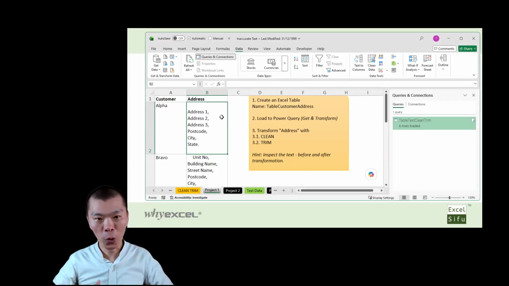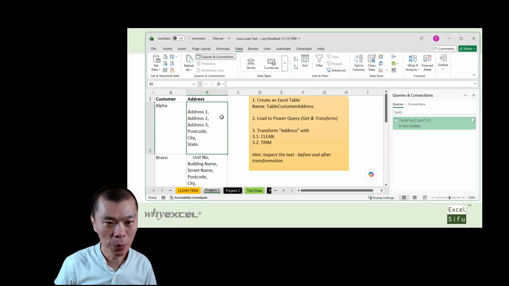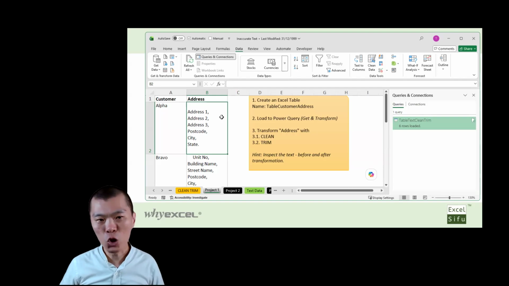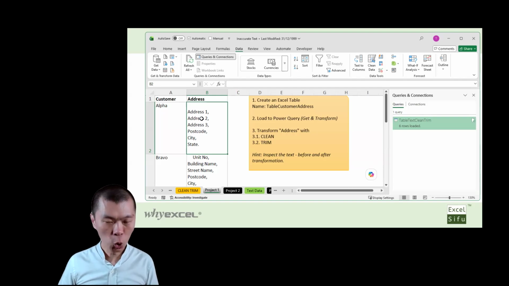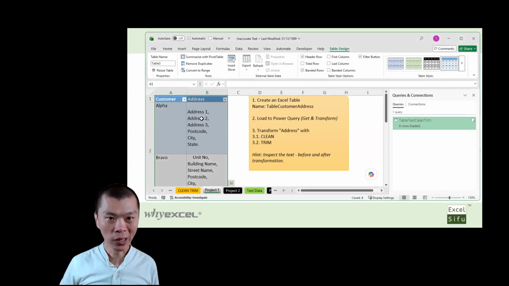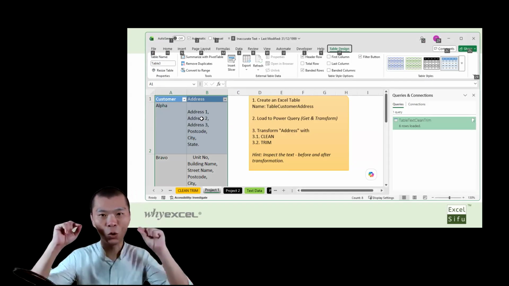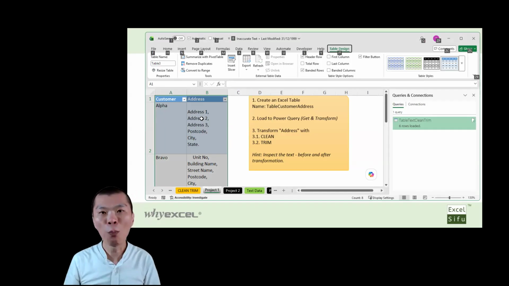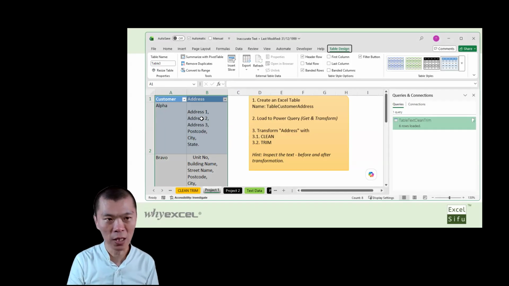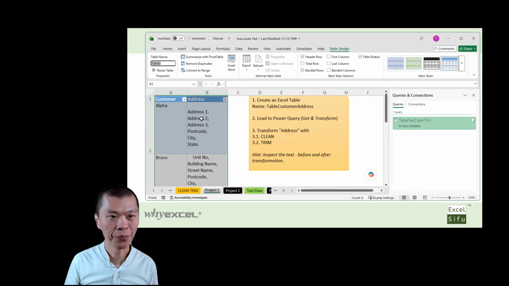While I type, I will say out loud what I type on my keyboard. First I want to create a table. Control T, Enter for the OK. Press the Alt key and let go. You will see Table Design has the letters JT. I type them one by one on the keyboard, J, T. On the left side, the table name has the letter A, so I type A. Then I change the name to table customer address, Enter.